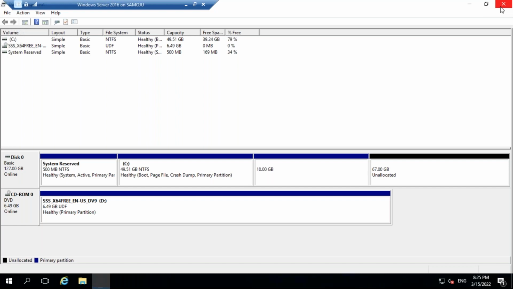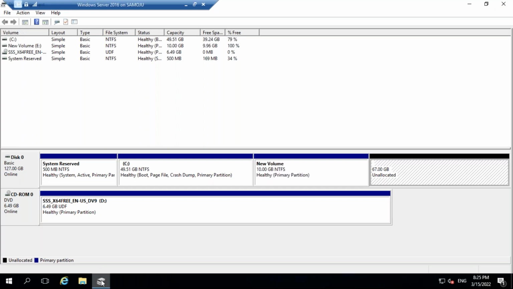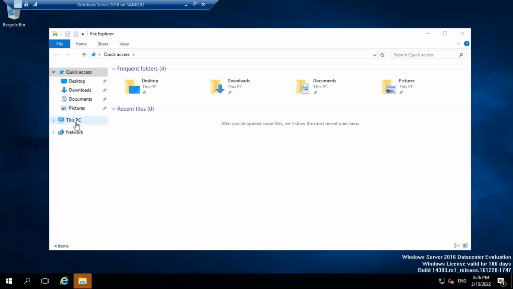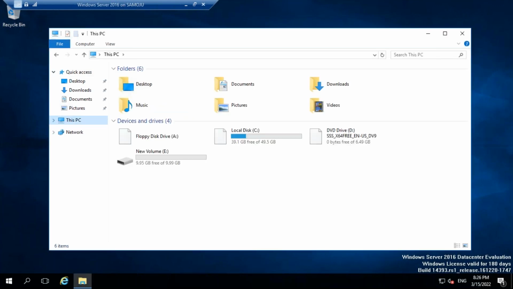It's created and it is formatting now. Yes, it is formatted. The drive letter is not assigned yet. Yes, E drive. Now see, in computer or in PC, you'll be seeing two drives, C drive and E drive. E drive is our drive which we created.